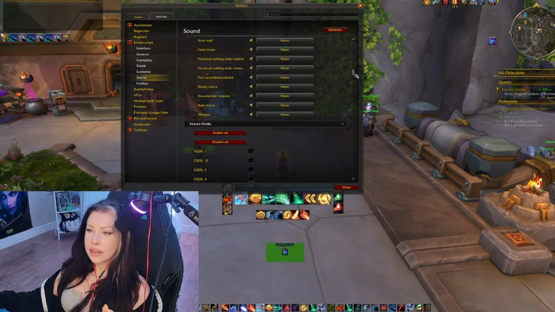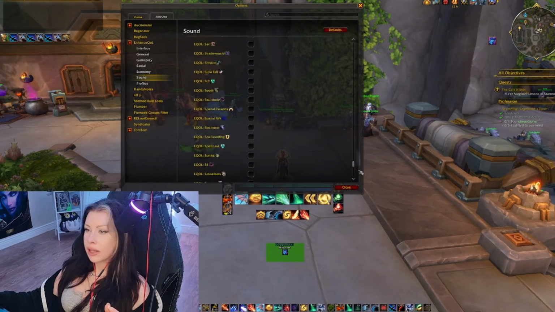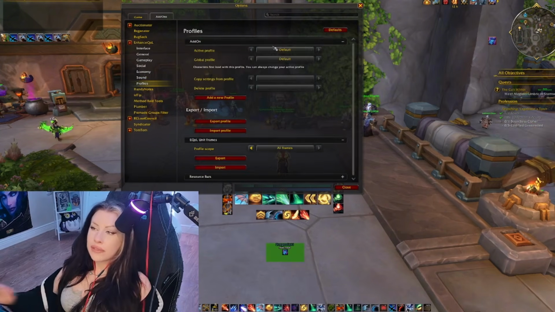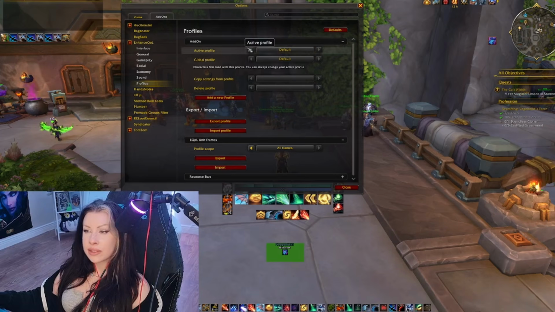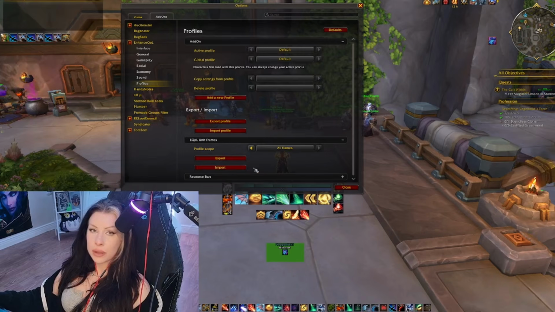Under shared media, this is if you want to turn on all of their extra available sounds and things that they have. And then for profiles, you can set up different profiles for different characters or import and export profiles if you want to do that for some reason. For this, I don't see a reason. Now for the unit frames, maybe you do want to import and export, and there's a separate option just for that.